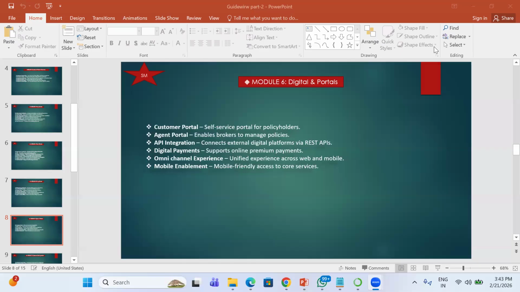Digital payments support premium payments, I mean, paying the premium amount. Then omni-channel experience: this feature is a unified experience across web and mobile applications. So if I am an agent or a policyholder, this feature can be used in the web application or in mobile. And mobile enhancement: mobile-friendly access to core services. That facility is also provided by Guidewire.